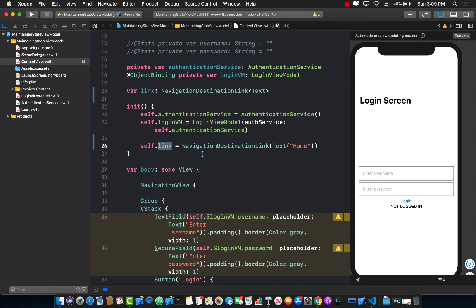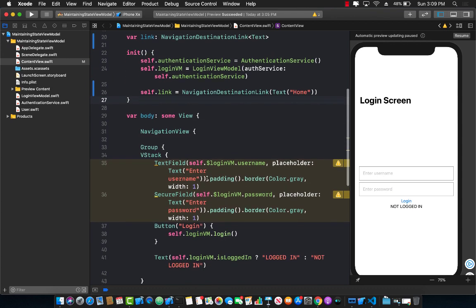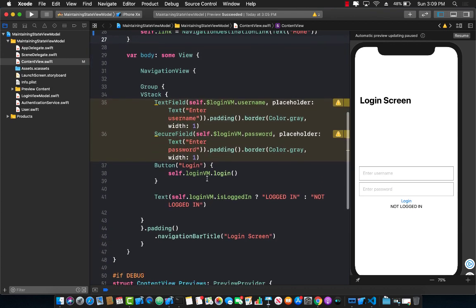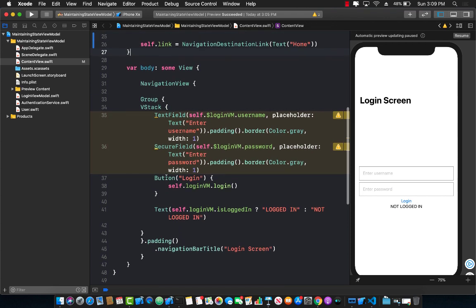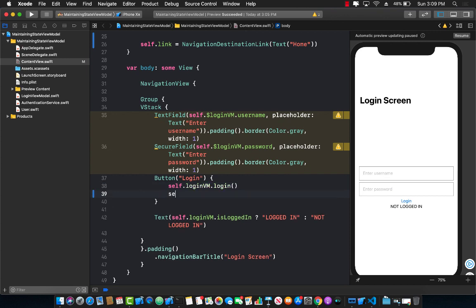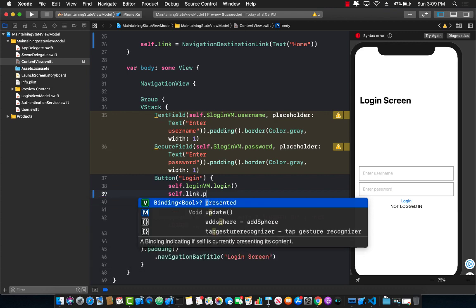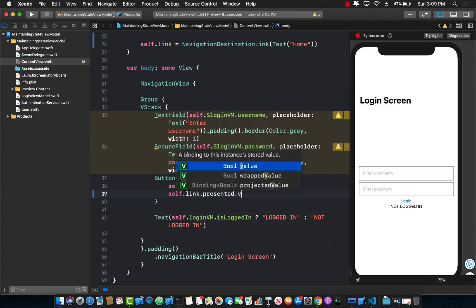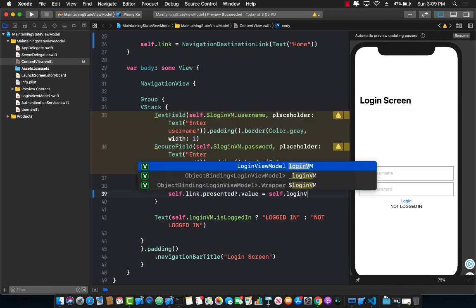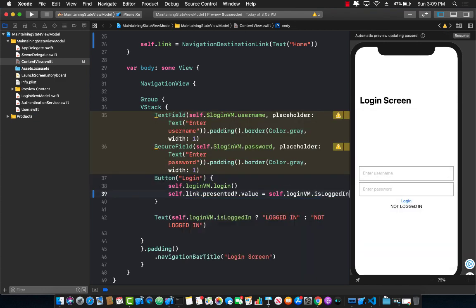That's great. Another question is how would we present the link? There are multiple ways of doing that. Right inside the button click where we are simply logging in, what we're going to do is set one of the properties of that particular NavigationDestinationLink, which is called presented, and we're going to set the value of that to be the self.loginViewModel.isLoggedIn property.